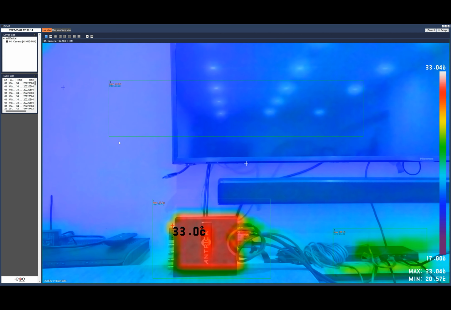So that's it. This is the new Antrica camera with high definition video and thermal imaging information combined, and the applications are for factories and buildings where you're monitoring temperature hotspots. So that's it.